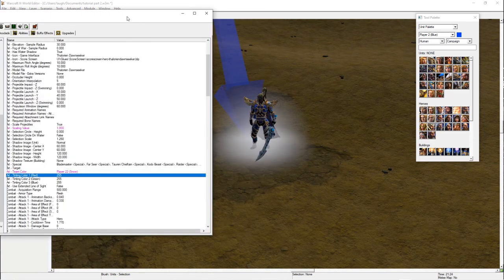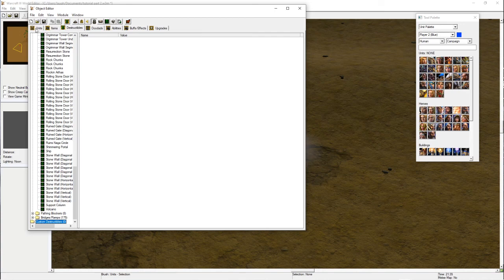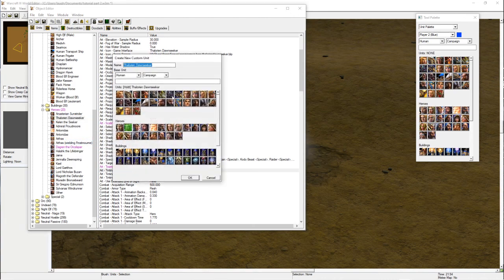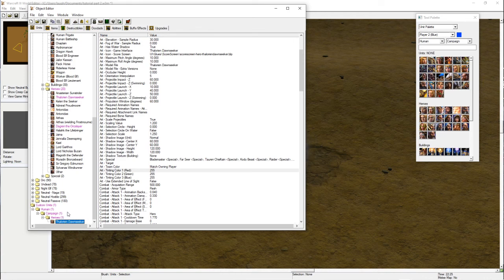And also, you can right-click on any item, destructible, doodad, anything. You can right-click on it, and you can hit New Custom Unit. When you make this new custom unit, you can title it whatever you want. So let's call it Mr. Dawnseeker. And it's going to make a version of the guy we were just working on.